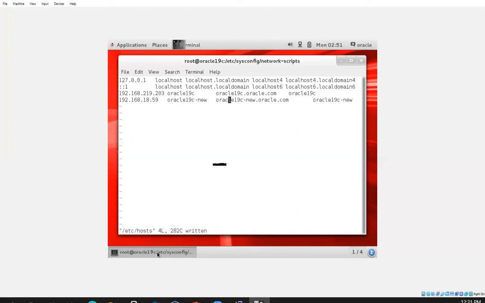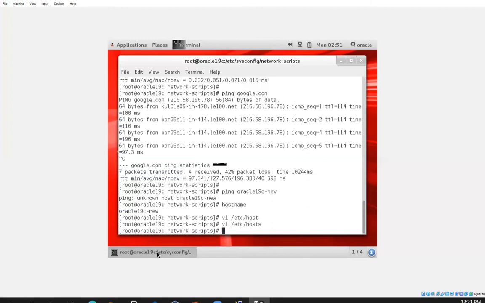Okay, but this needs to be removed because it is not pointing to the correct host. This is not the new one, this is the new entry that we should have. We don't need the rest.